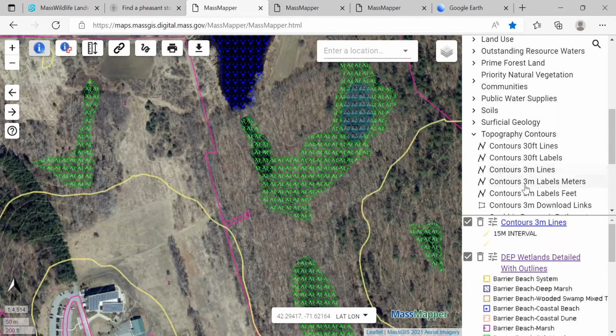I like to use the 3-meter lines. So now you get a topo map superimposed over that aerial imagery. It can give you an even better idea of what this WMA might look like, what you might expect to find, and how you want to plan to scout the property. So we can leave those up there.